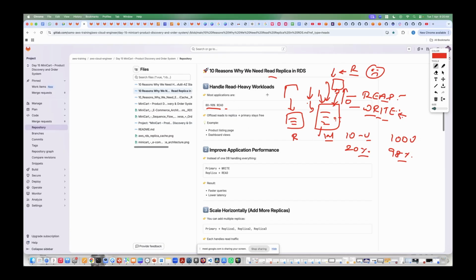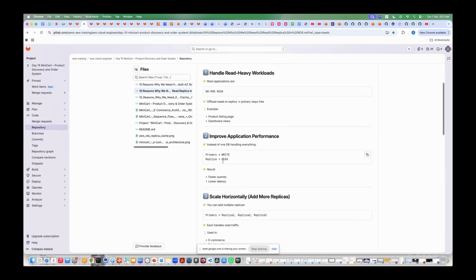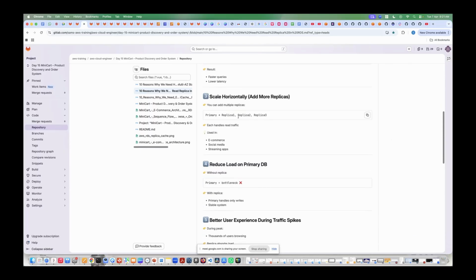So why do we need a read replica? We need read replica so the application can perform better. Like I said, 90% of them are read type applications, and we need to serve that. So it provides better application performance by having a separate read node. Why do we need a read node? We need read node to scale horizontally.